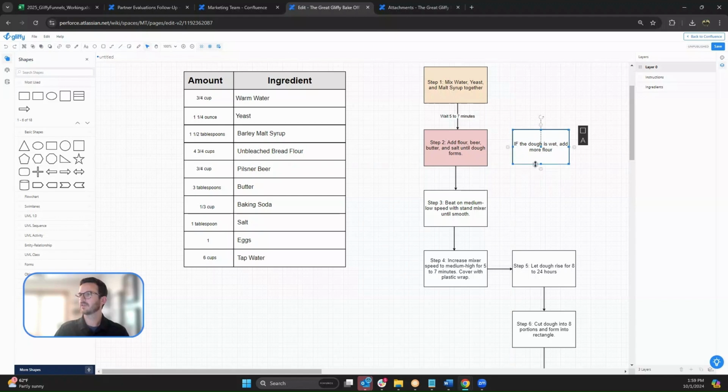Awesome. And then let's connect these two. So let's say if that is too wet, we are going to add more flour. And if we want to hide that, we can simply hide it like that. Or we can name this layer "dough is too wet." Perfect.